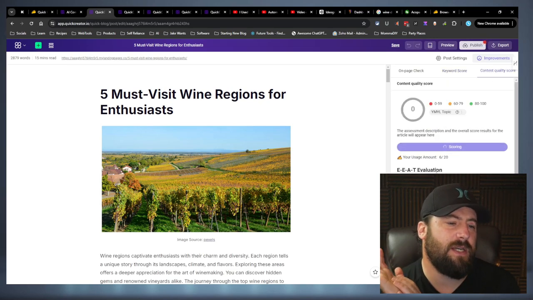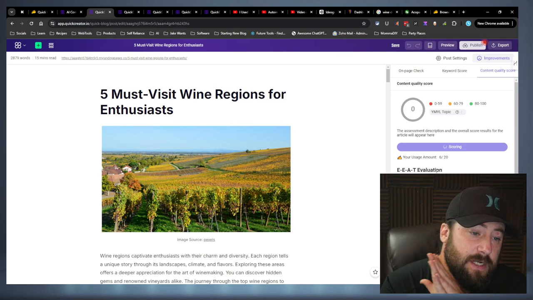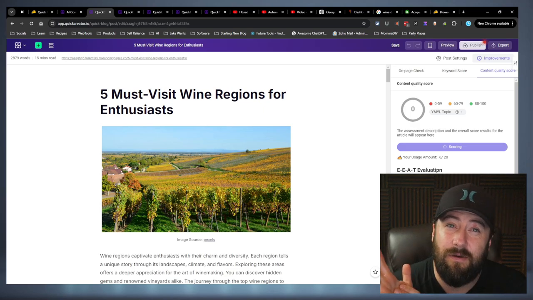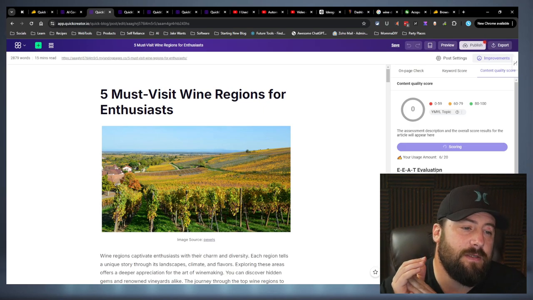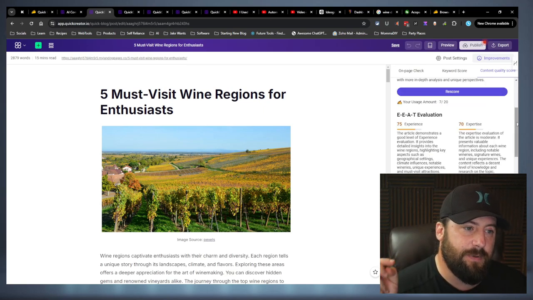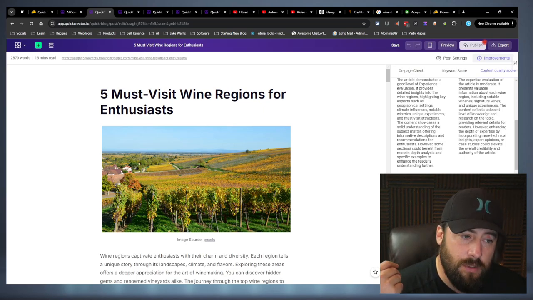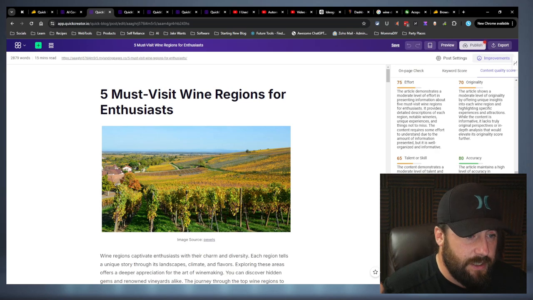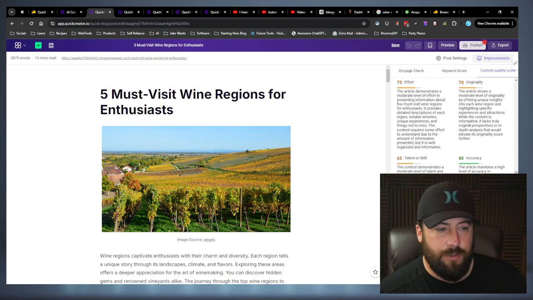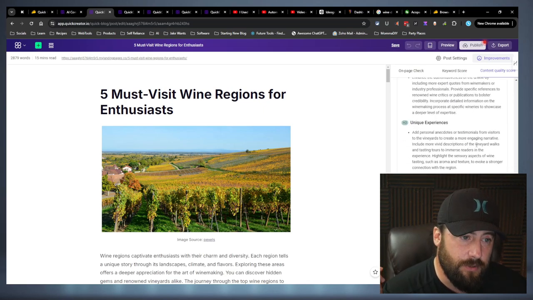And then the content quality score. This is actually what's kind of unique about this one. I don't think I've seen this on too many other software. And it's actually one of the reasons I was interested in testing this out. I was hoping it was good for this because I'm very interested in this. This is neat how they score it. It grades the article based on the experience, expertise, authoritativeness, and trust metrics that Google likes to judge people on. And then it gives you things that you could be doing better, could be doing worse, and then some modification suggestions.